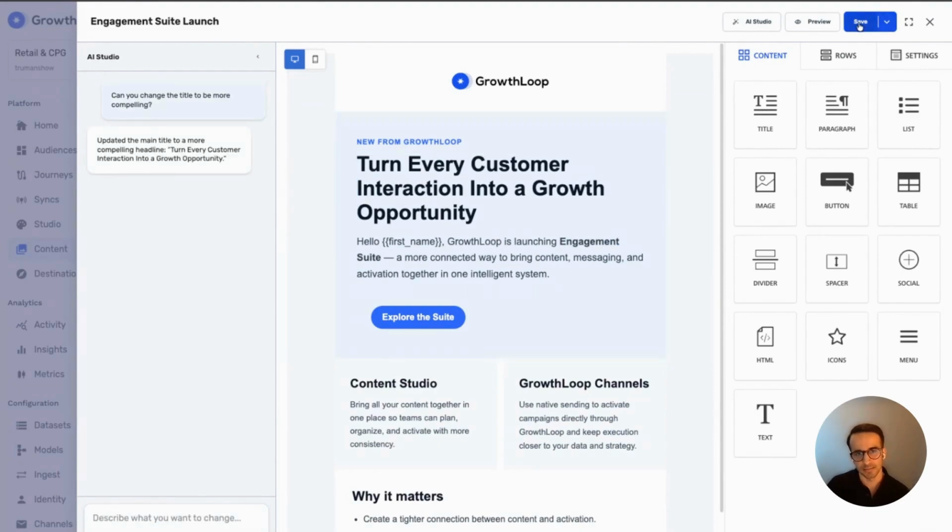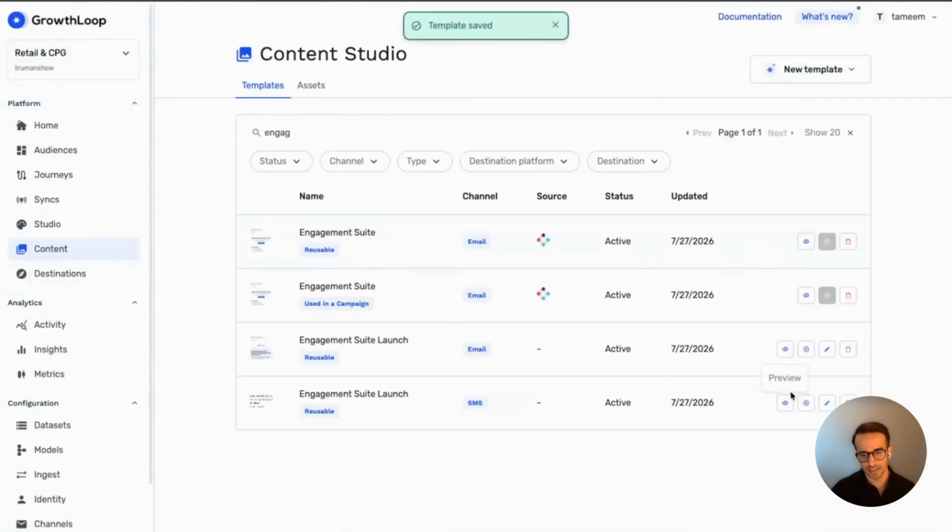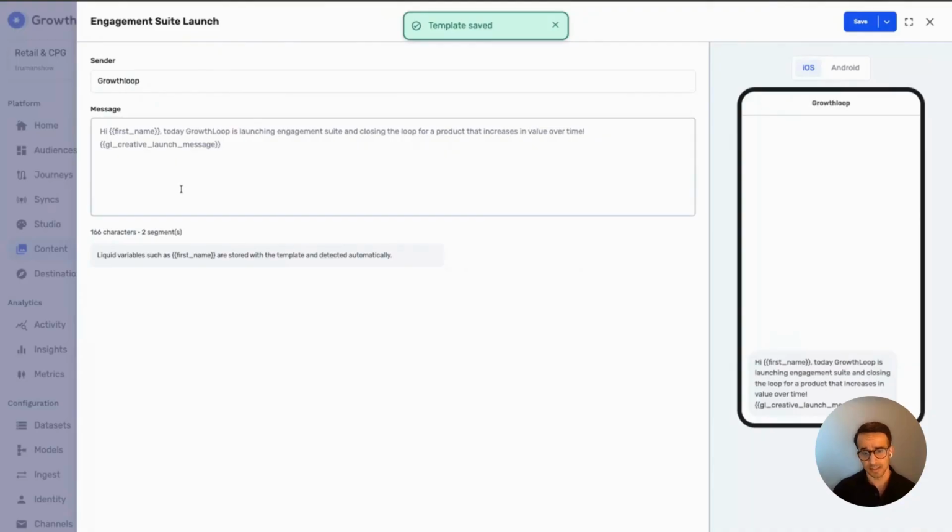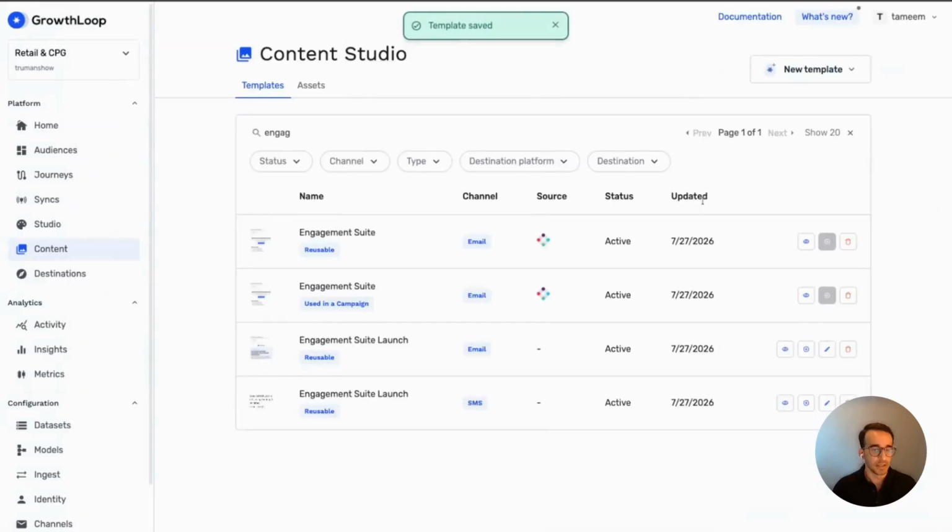Now we can save this template, and let's look at our SMS template. We've also created an SMS message to go out for our launch. We can save this as well. Now, these both were examples of native GrowthLoop templates, so they're built within GrowthLoop.